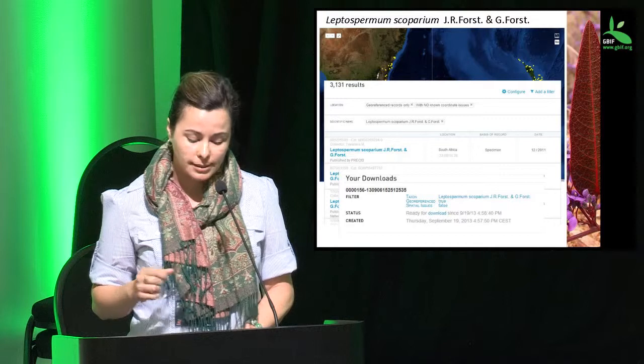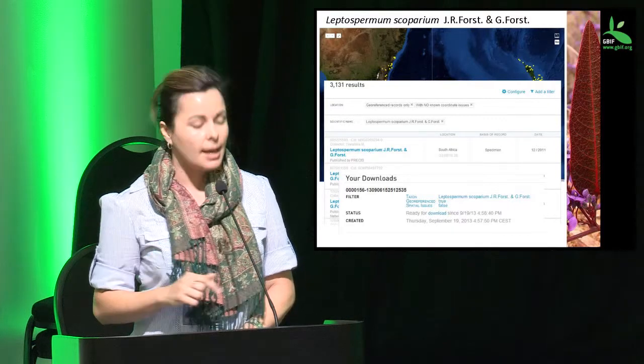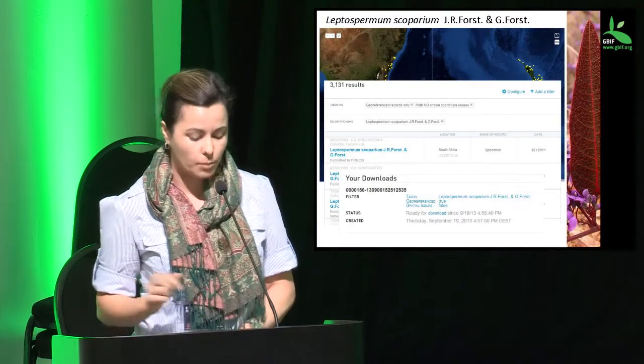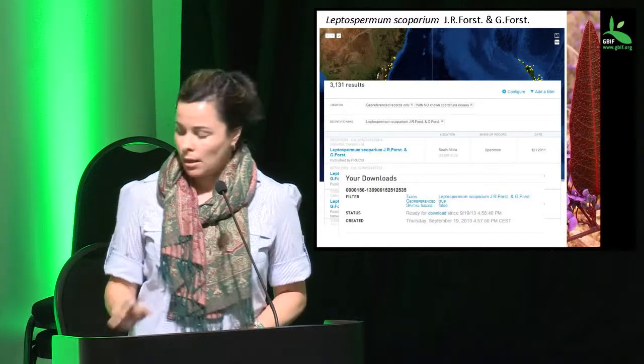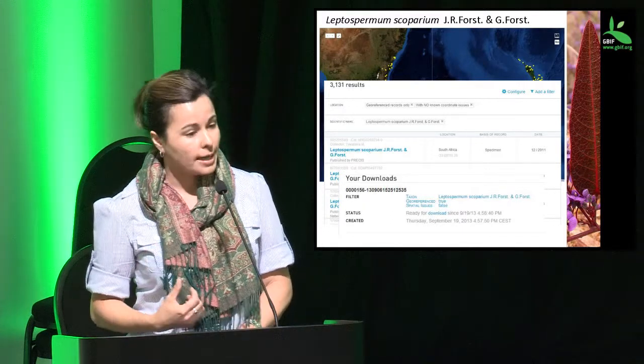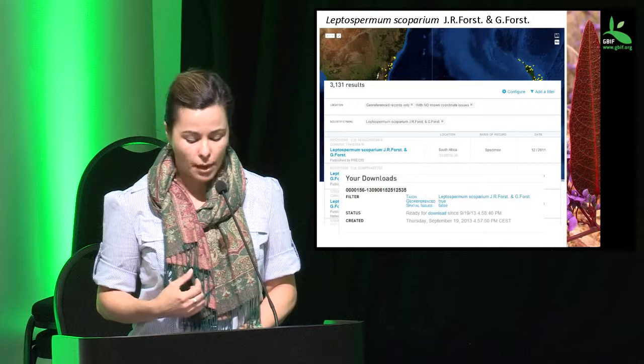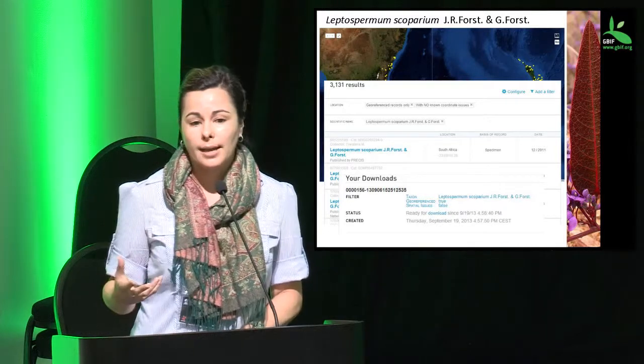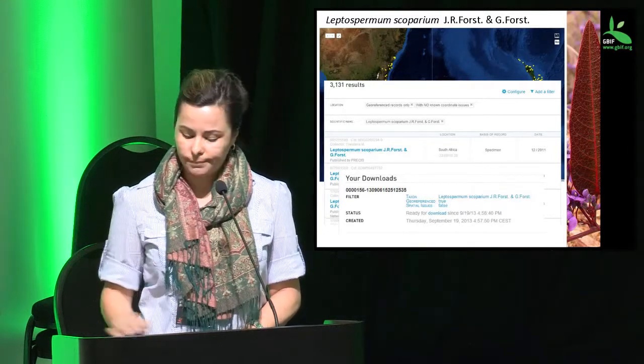There are hundreds of facets that can be used for sorting and filtering the data through the GBIF data portal. Finally, the data can be downloaded as a CSV file by the user for further analysis in whichever way you can imagine.